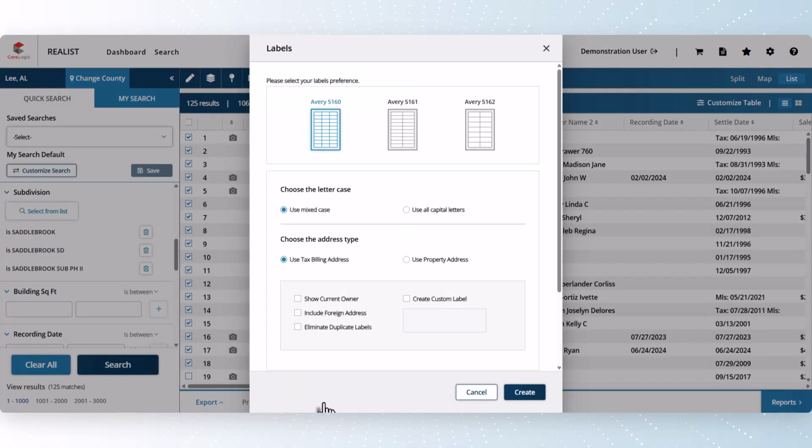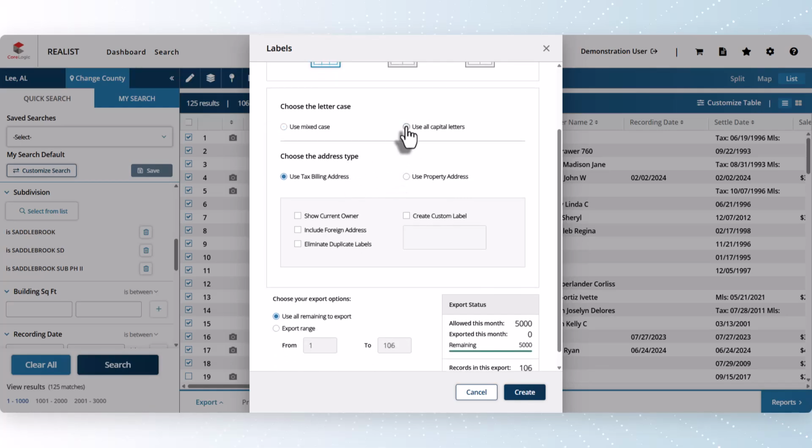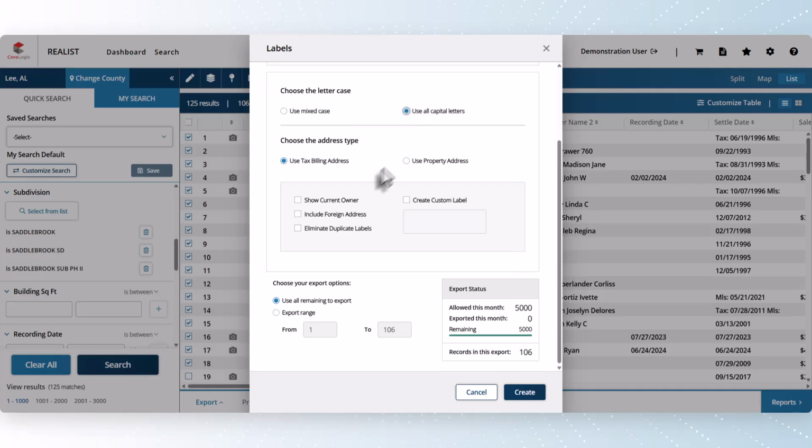So click on labels, and you can choose a mailing label size. I think the most common one is Avery 5160. You'll have the choice to choose your letter case. So you could do all caps or you can do mixed case. I like to use all caps just in case there's some obscure name or abbreviated name in there.